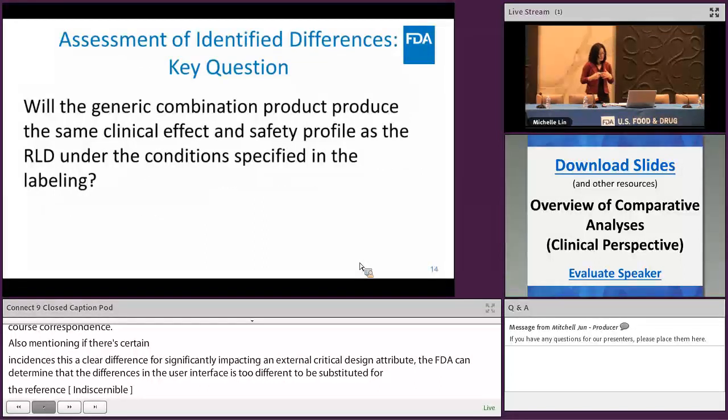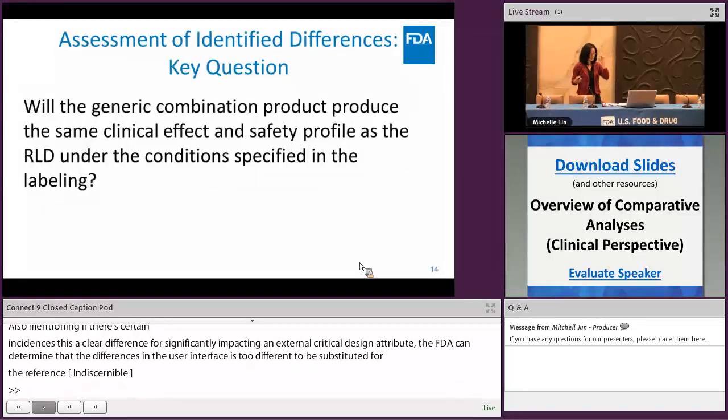Now that I've given you a brief overview of our 2017 guidance, I want to take a moment and give you some tips on how you can approach the assessment of these differences. The key question we need to answer with these comparative analyses is, will the generic combination product produce the same clinical effect and safety profile as the reference under the conditions specified in the labeling?